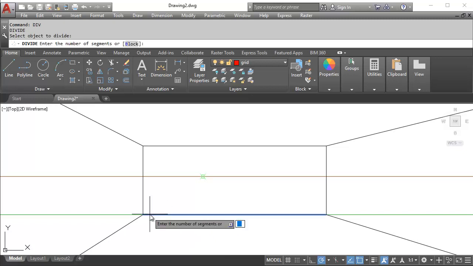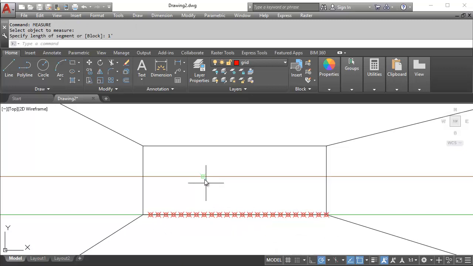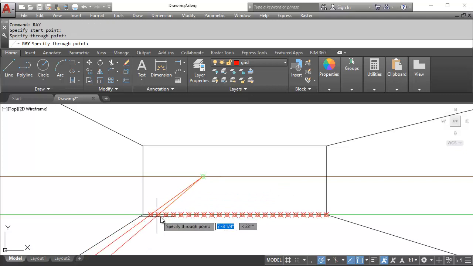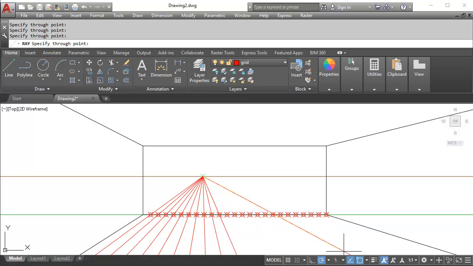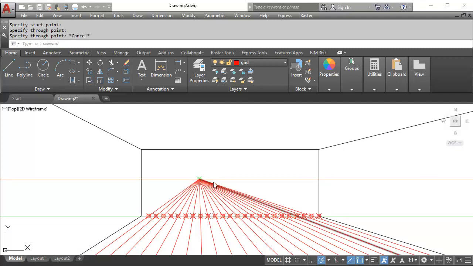You can use the divide or measure command to create points spaced evenly across the edge of the room. I'm going to use measure, select the floor line, and set the measurement to 1 foot. This places a point at 1 foot increments. Use the ray command to place rays through the center of each one of the nodes, and then trim.